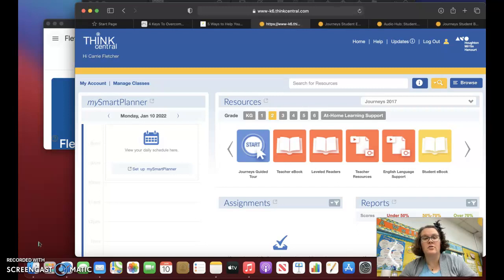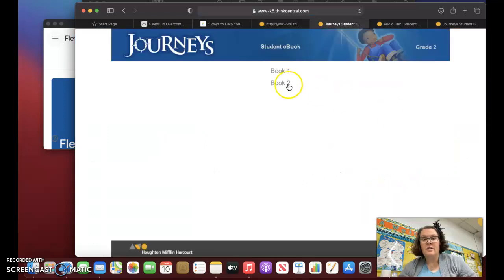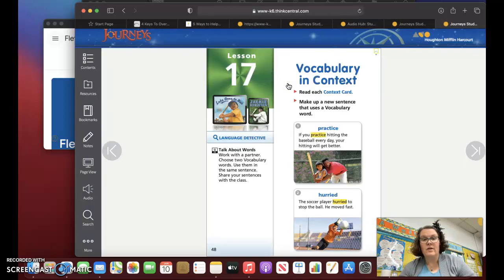In the past, we were able to copy and paste very easily. They've given us a share button, though, that makes it a little bit easier. So you'll log into your Think Central, go to your student ebook. We're doing book 2 now.